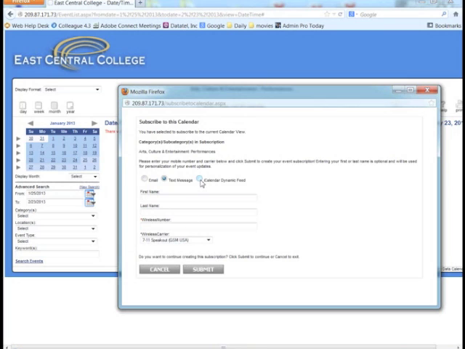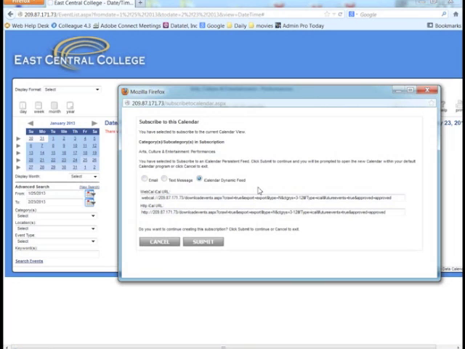If you hit iCal Dynamic Feed, it gives you these two options. You will hit submit and it will walk you through adding a calendar to the calendar that you use for your personal use.